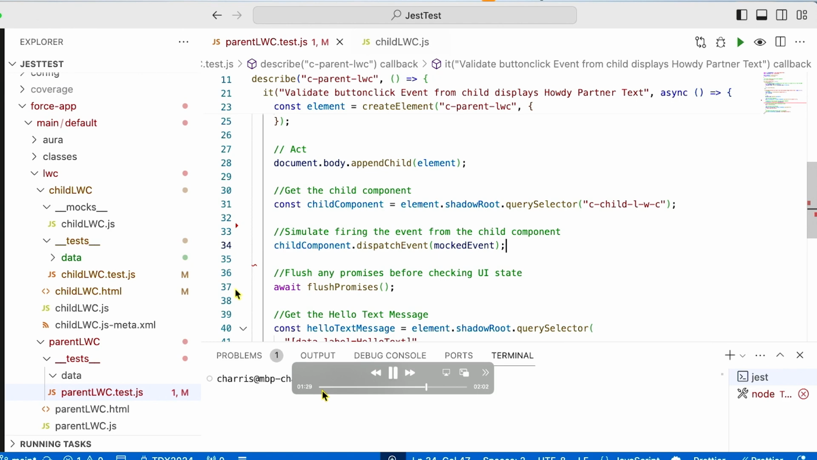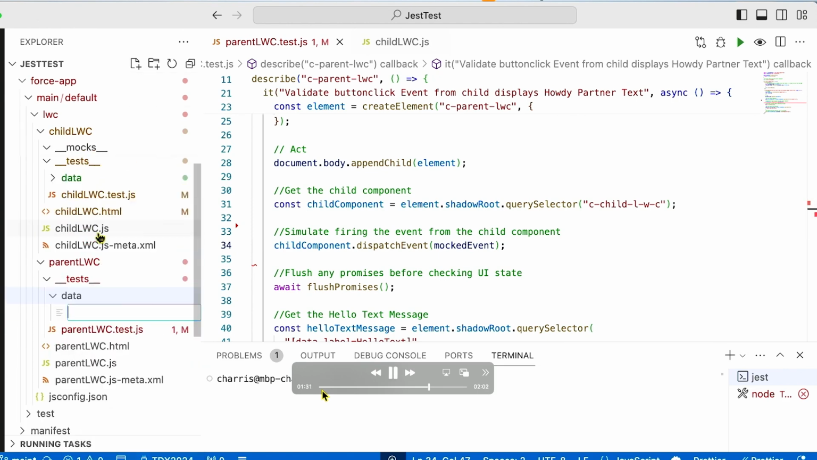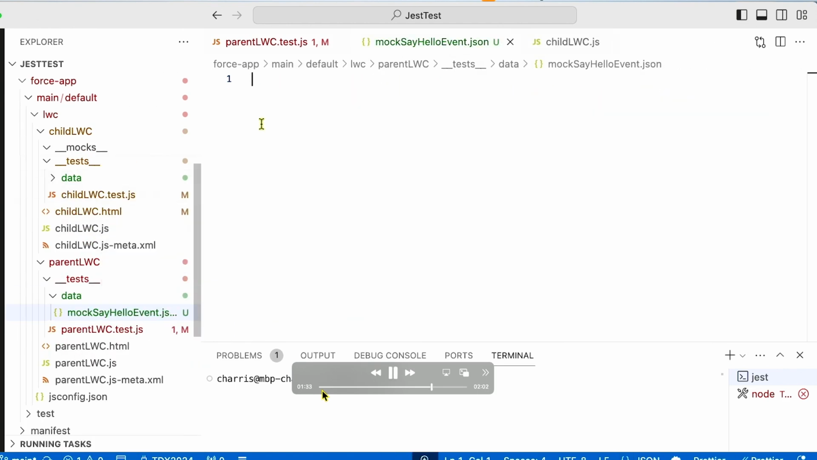So the first thing I'm going to do is go into my test folder, or my data folder, and create a JSON file. And I'm going to put in it the JSON representation of the event that the child component is going to fire back. It has a message. In this case, the test is howdy partner. I could change it to be empty, so I can test how it behaves when it's empty, or I could put some really long one in to see how it behaves when there's a really long message.